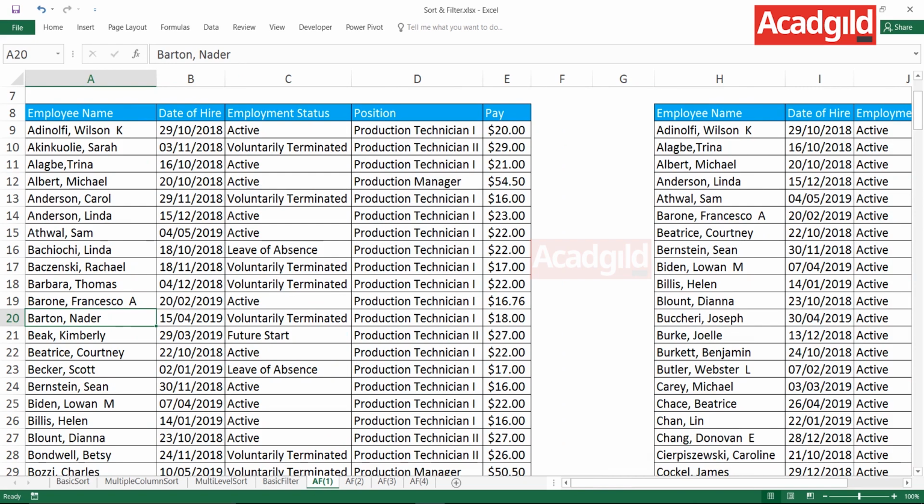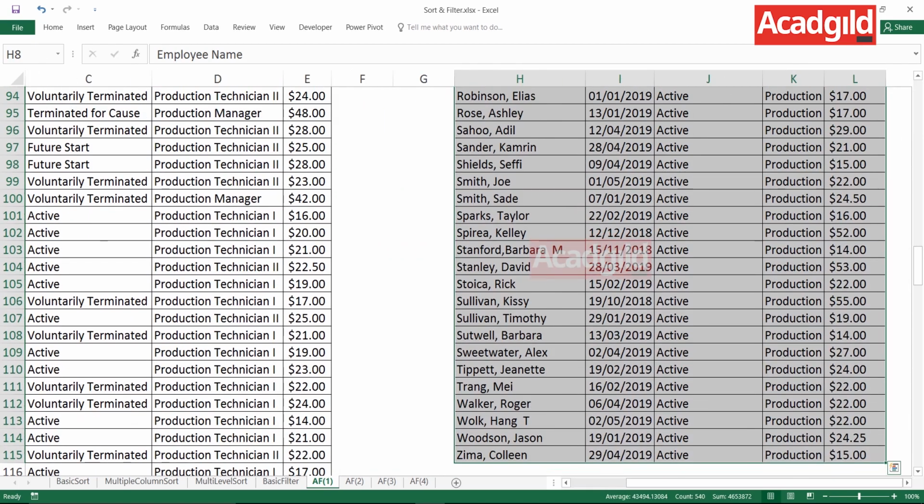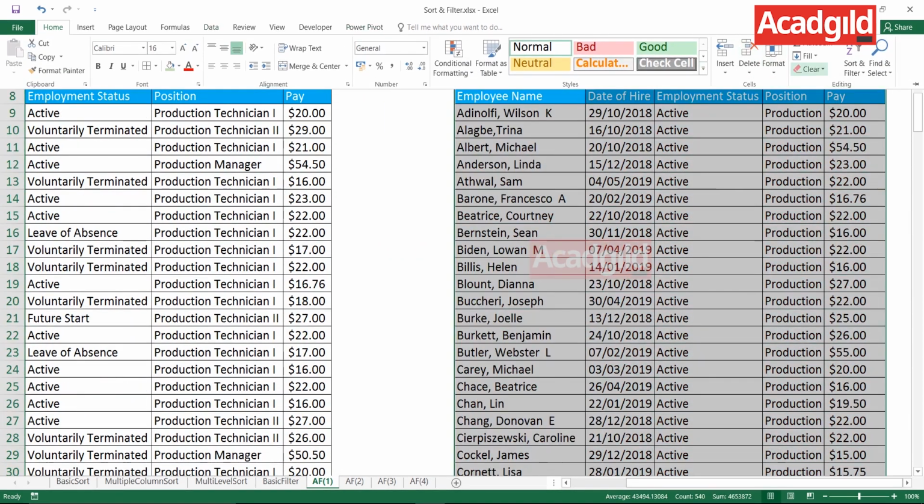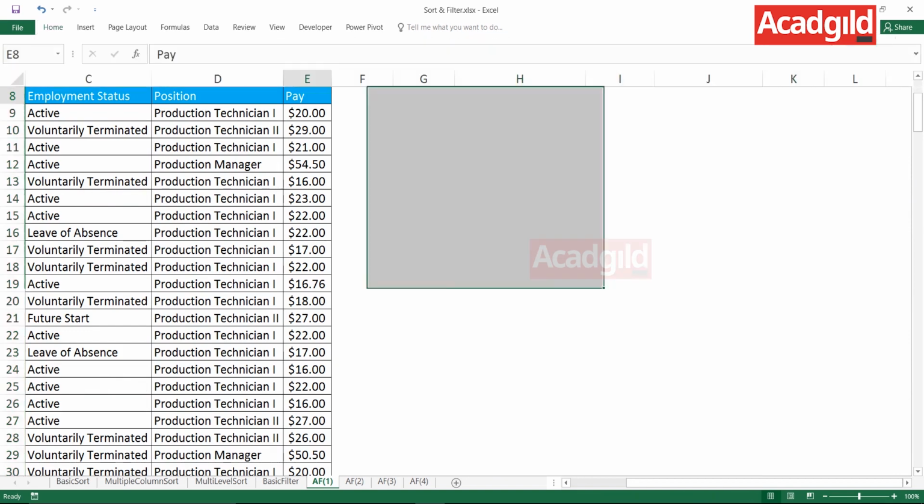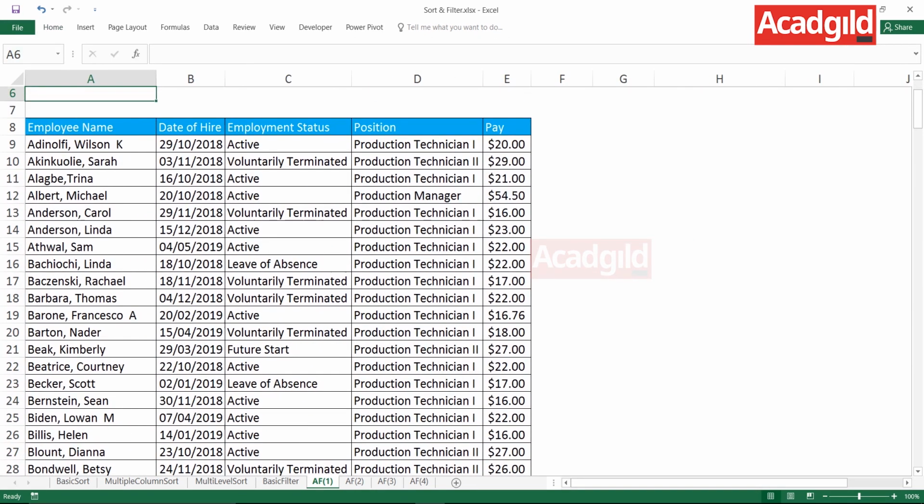It is very easy and very useful, where you don't have to waste a lot of time inserting and removing the filter. Let us try it once again. First of all I'll clear this data, select it, simply clear it, and I'll try to do it once again. Just have a look.